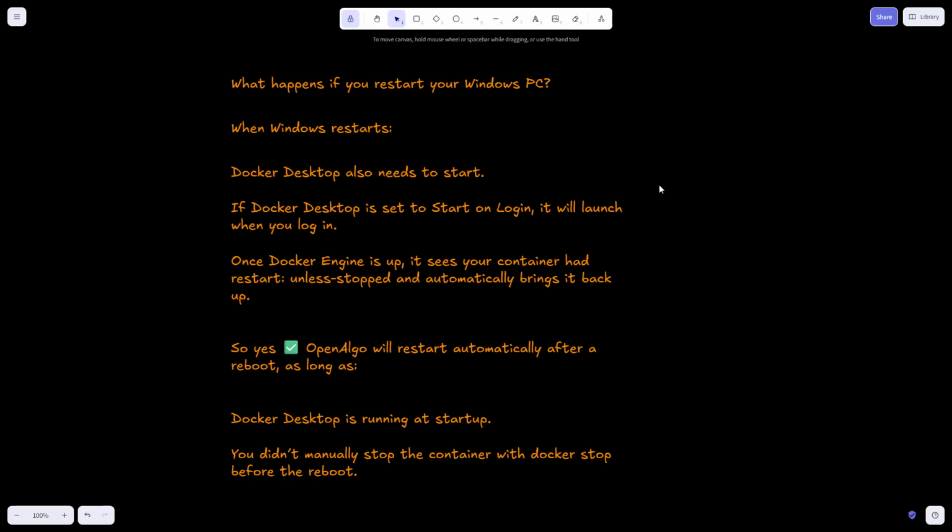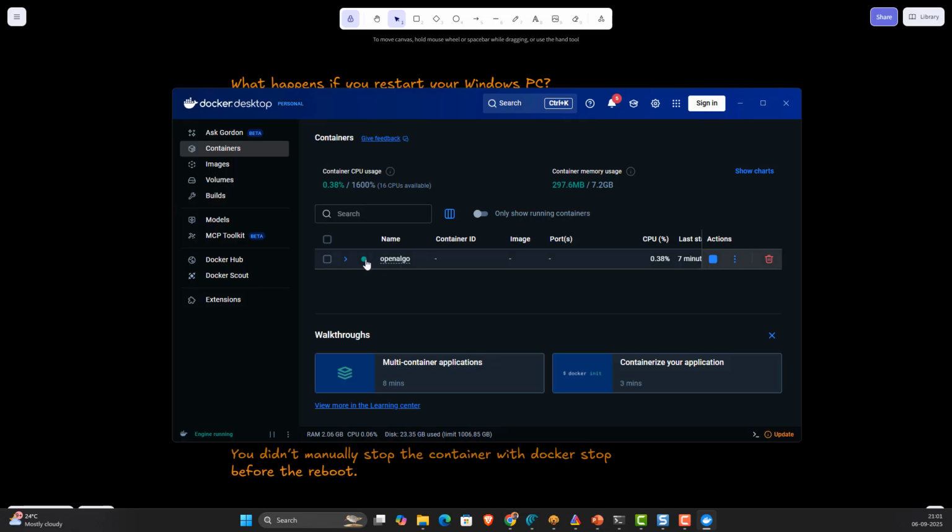Another question people generally ask is, what happens if you restart your Windows PC? When you're restarting your Windows PC, you have to ensure that you're also starting the Docker desktop. When you launch the Docker desktop, your Docker engine automatically comes up. If the Docker engine is up, your container will be automatically restarted, and that will bring OpenAlgo up. So whenever you are restarting your PC, ensure that you simply open up the Docker desktop and make sure that the Docker services are running fine and OpenAlgo in the containers is in a started state.